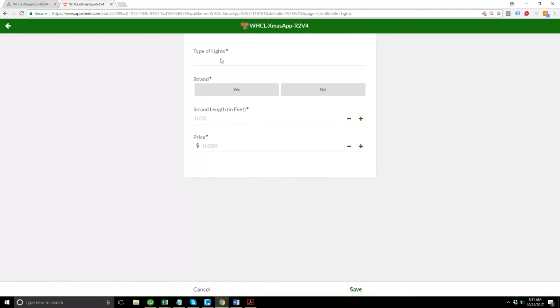Let's say we're going mini lights, 5mm reds. If you want to do individually, if your mini lights are the same, it depends on where you're buying your mini lights from, so your prices are going to vary. So mini lights red, let's just say for this, this is a strand, so this is very important. Is it a strand? Yes or no? Yes, this is a strand.